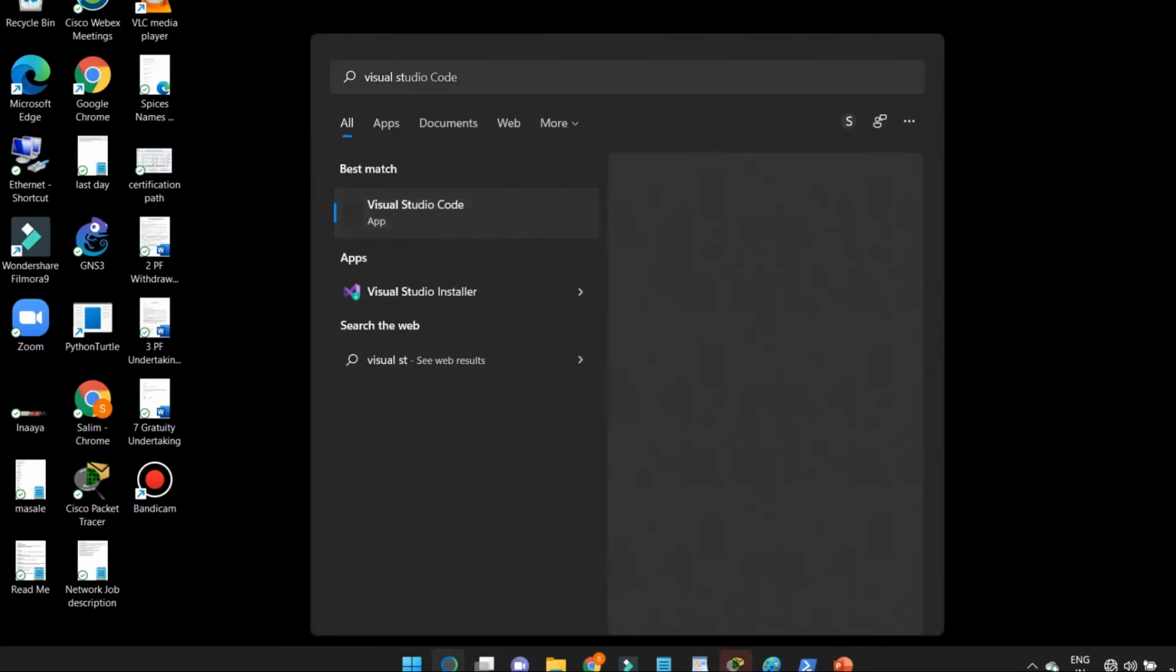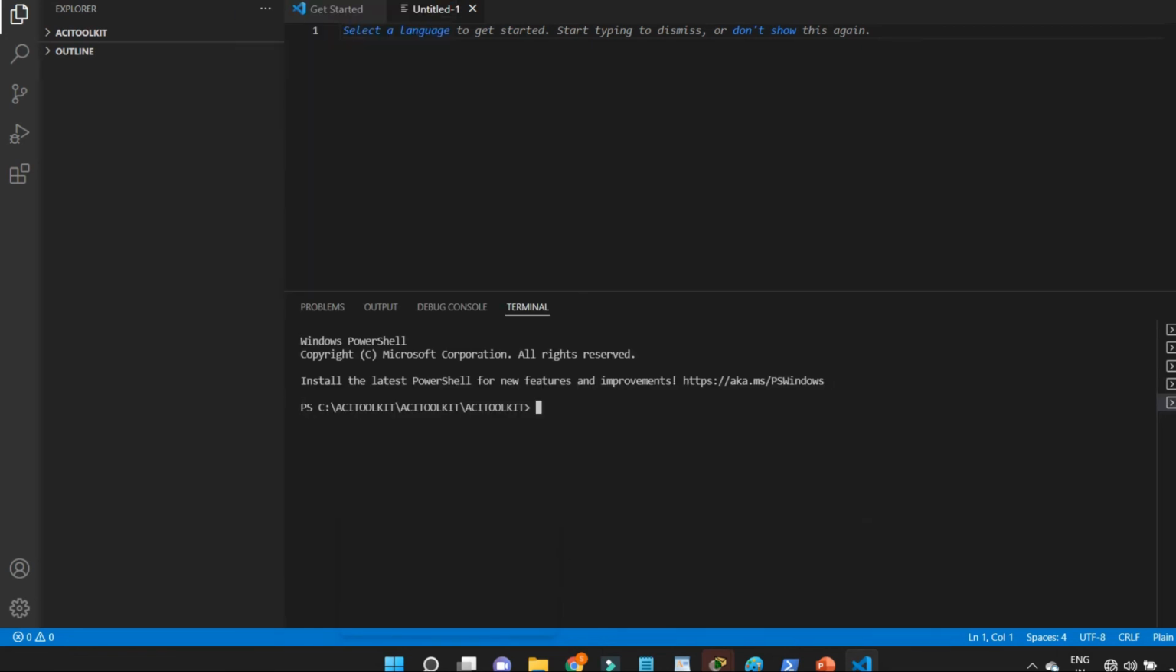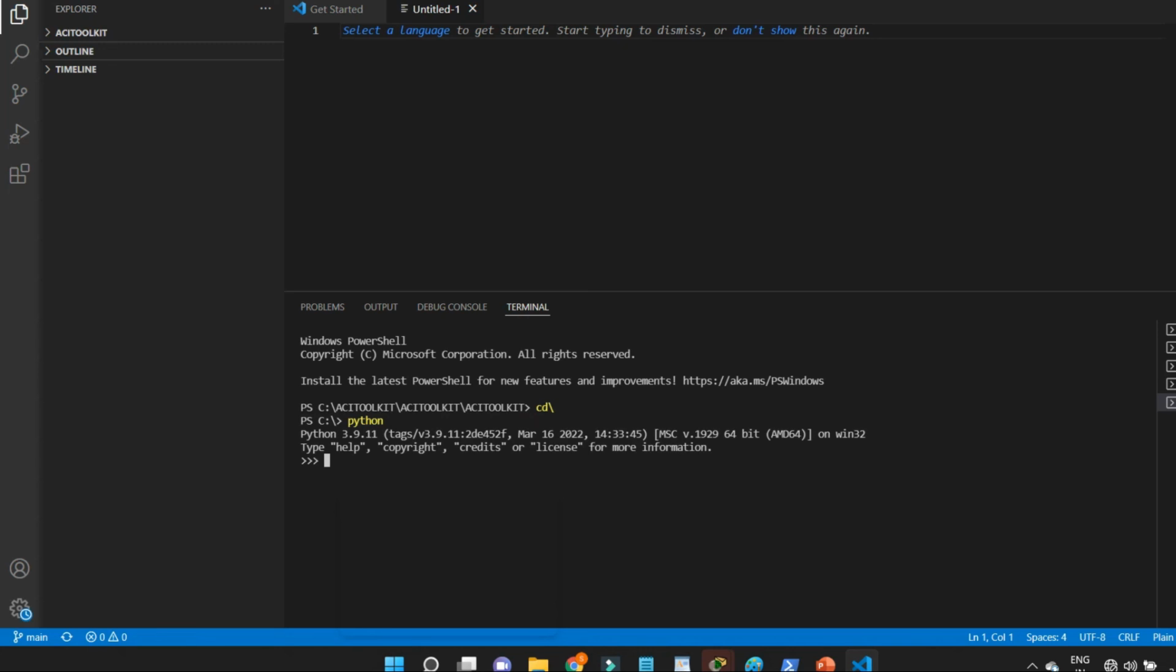So you can see here it's the main page of Visual Studio Code, in which you can go into the terminal. Once the terminal is open, now you can see which version of Python is running on your system. So you need to type python and you will get the version your Python is running on your system.